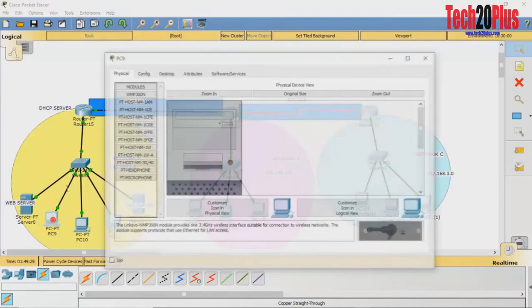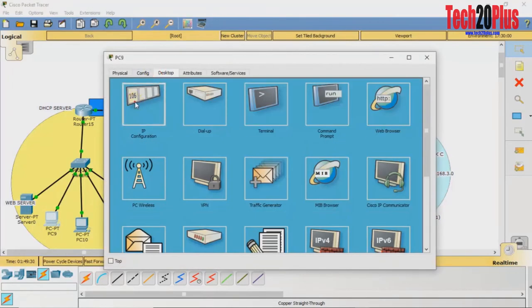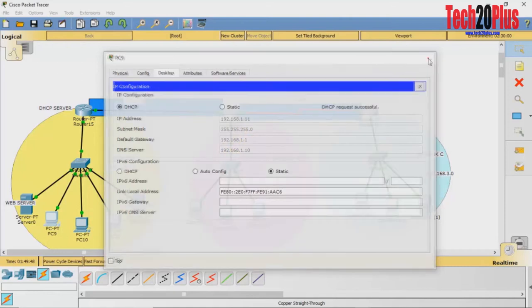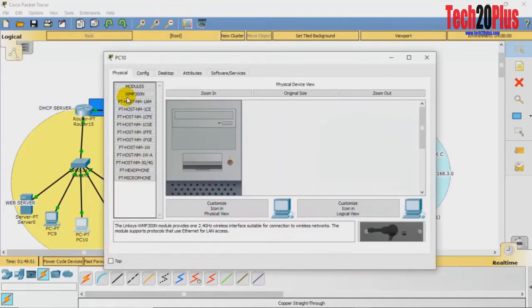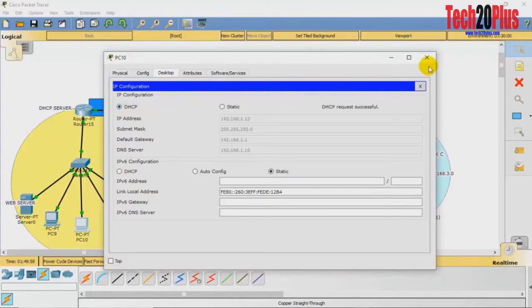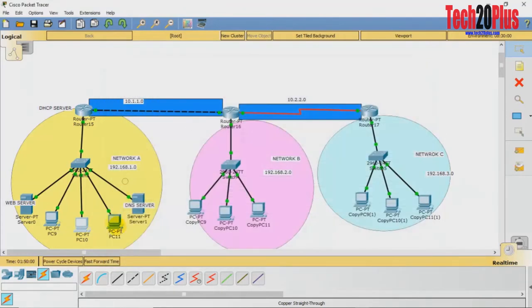Come back to our PC. IP configuration, put on DHCP. See, it's getting the IP from 192.168.1.11 because we already excluded up to 10. Okay, and the gateway correct, DNS server also correct. Okay, let's give the IP for all the network. Successful.